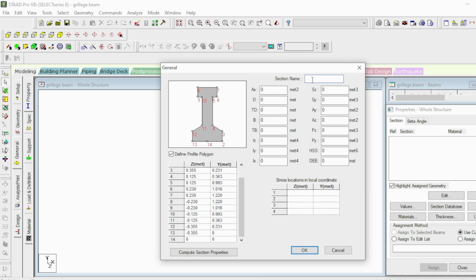We can name this section. Let's call it section 1.